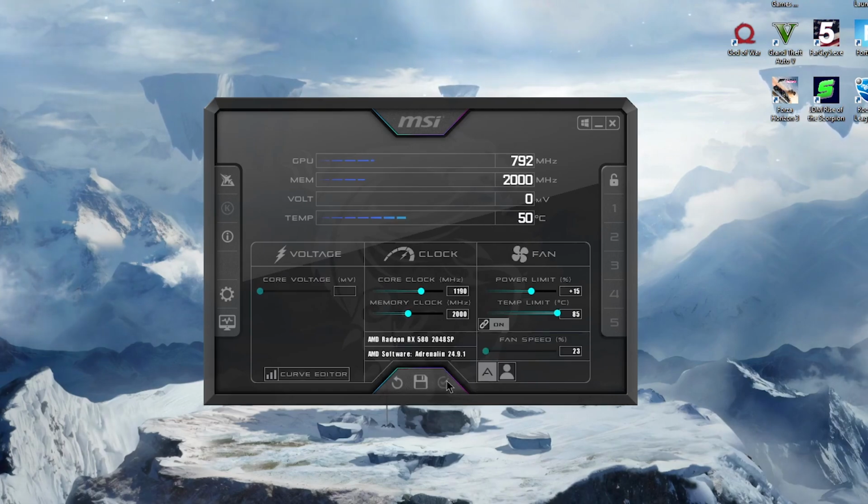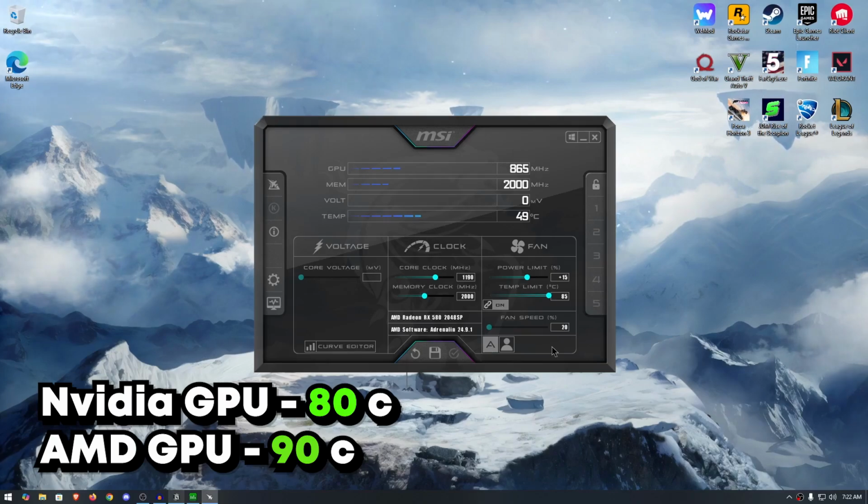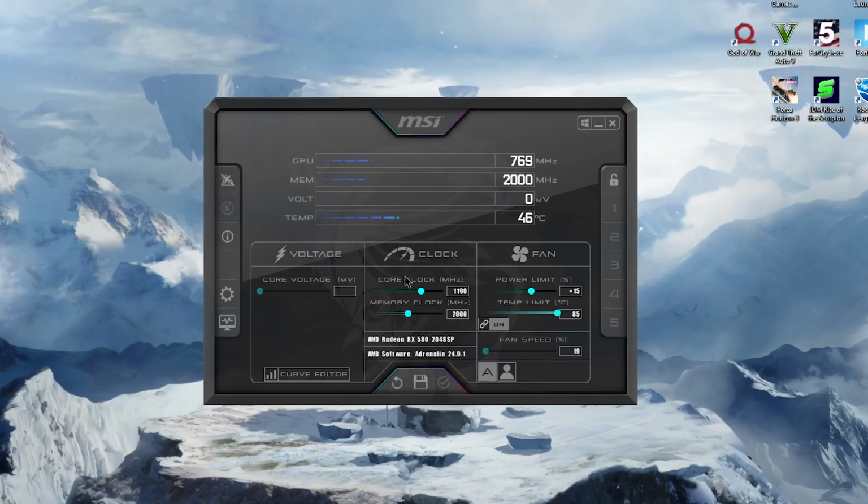Then hit check once more, and now what you need to do is go into a game or two and monitor your temps. For Nvidia GPUs, the temperatures should never exceed 80 degrees in Celsius, while for AMD GPUs the temperatures should never exceed 90. So if they are exceeding, then go ahead and bump this down a bit as well, and that's it.